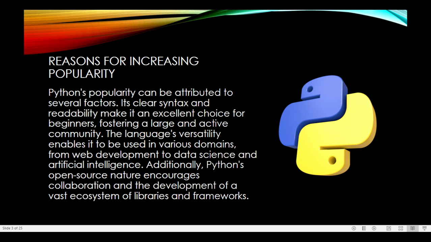Additionally, Python's open source nature encourages collaboration and development of a vast ecosystem of libraries and frameworks. If you go to the PyPI website where you have Python packages that you can install using pip, you have a lot of packages that you can install. We have the Faker, we have the Django, and we even have Django REST frameworks, which you can build APIs using Python. So it has a vast ecosystem.